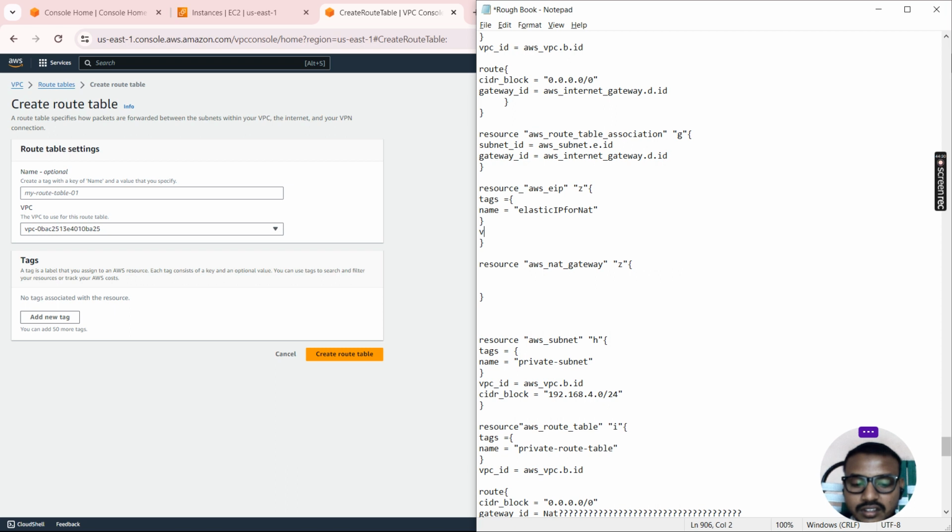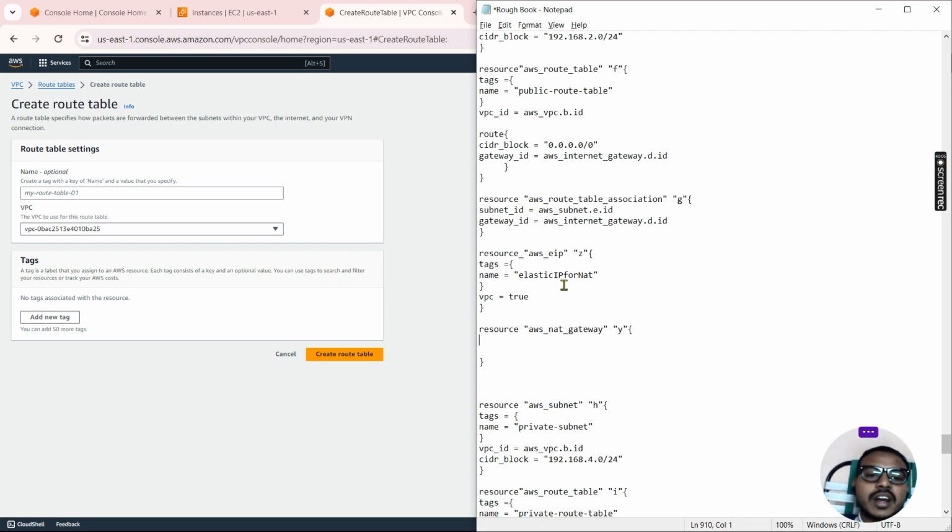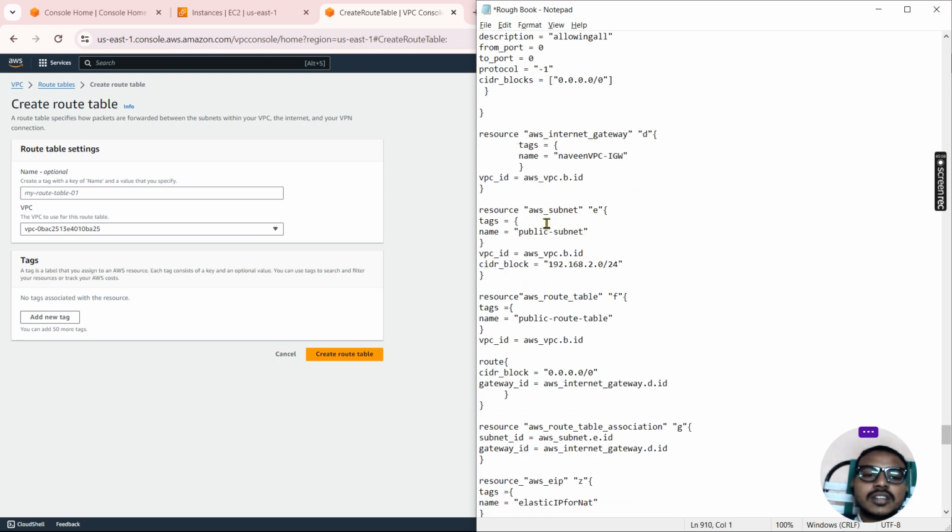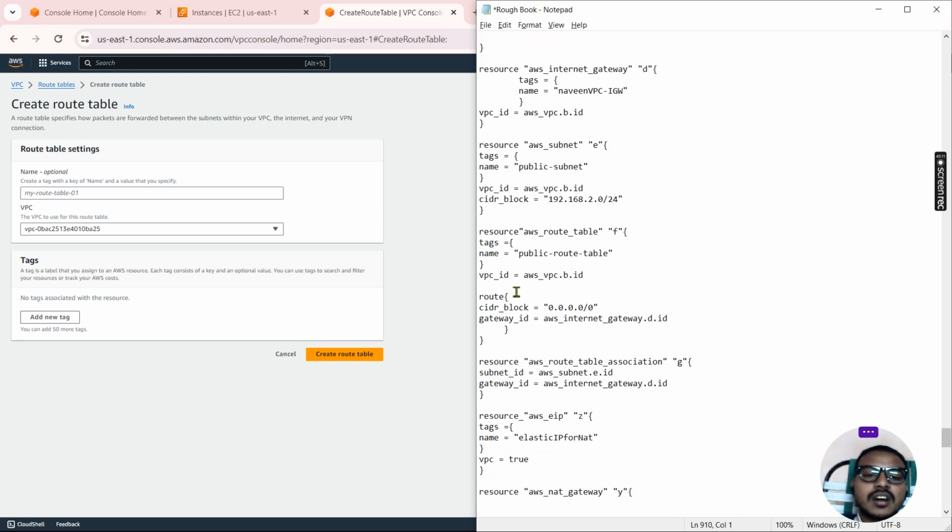See, VPC equal to true means this elastic IP belongs to this VPC. That's it. When it comes to here, AWS NAT, NAT gateway. NAT Z and Y. Subnet ID we need to give. Private subnet ID. Source VPC ID.